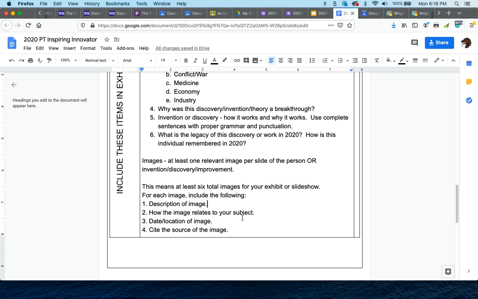Now, for each of these images, think about putting like an exhibit label there. Describe the image, describe how the image related to your subject, give us the date and location of the image, if available, and cite the source of the image.